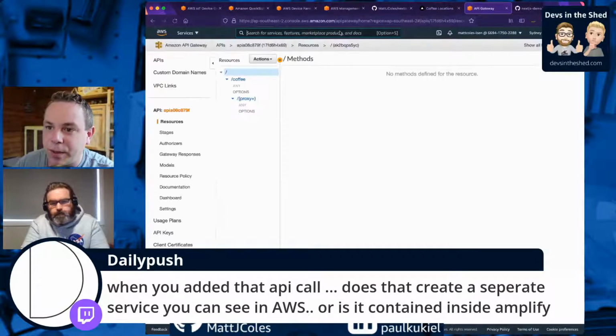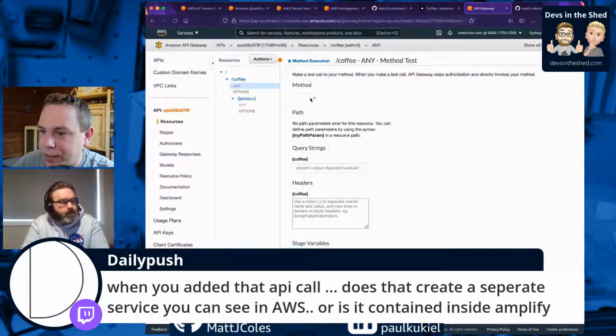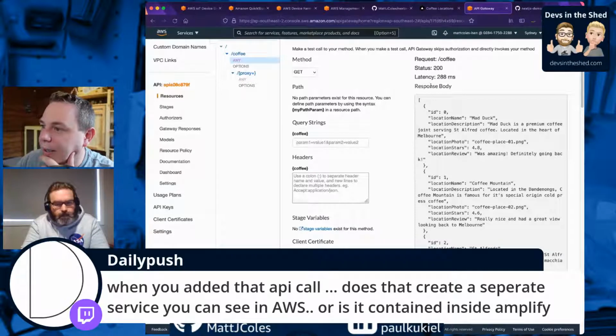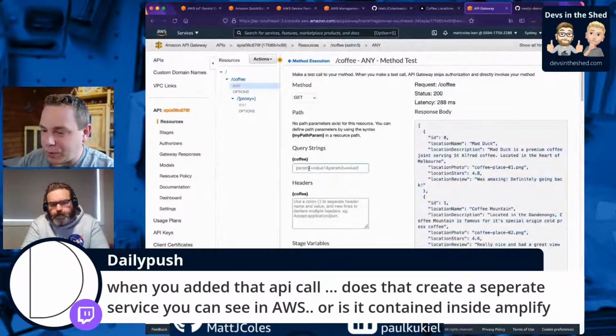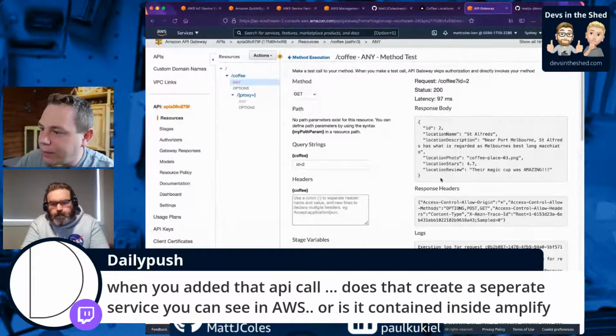But in here, I've got my API gateway defined as coffee as beforehand. If that's deployed, I might get a test back. If I do a get, it might not have deployed just yet. Let's just test it. Yeah, it's actually deployed already. So you can see it's returning that JSON object with a list of the locations. And if I went ID equals 2, I'd expect to get St. Alfred's back only in that get, because this adds a query string to the end of the URL for the Lambda. And there we go.